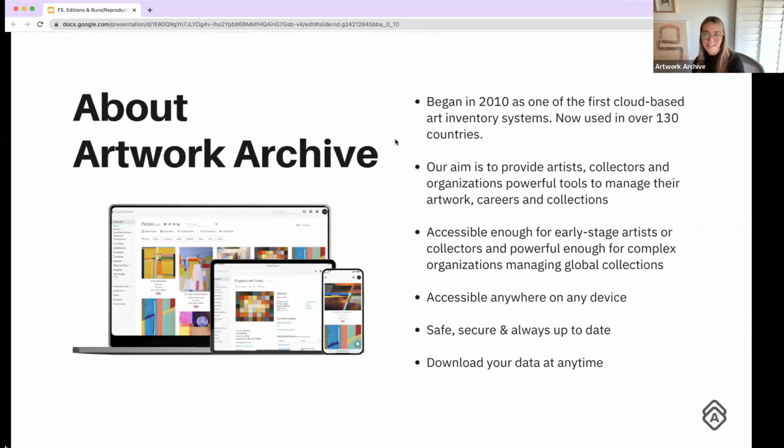And now we serve artists, collectors, and art organizations in over 130 countries. And it's really our passion to manage and build the most intuitive, powerful, and reliable tool for art management.